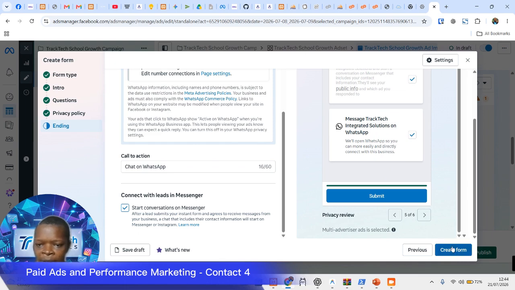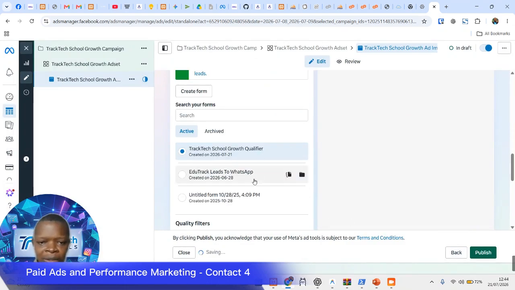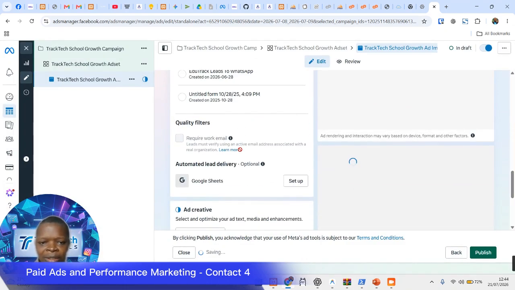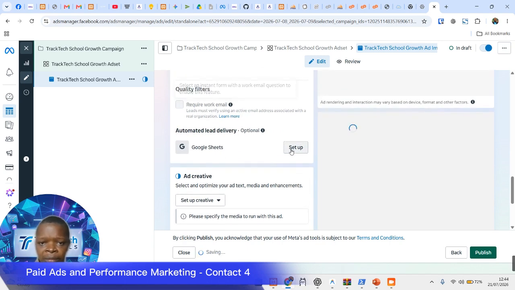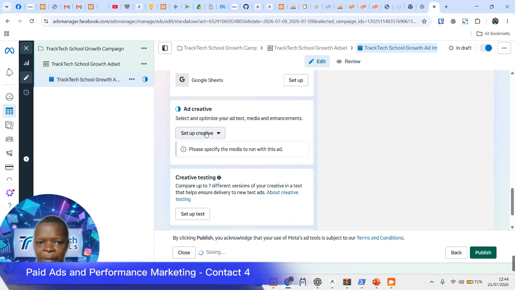Then you click on create form. It is this form that you are using now. Then you can set it up automatically to have a duplicate of your records of the email. You can export them on Google Sheets. But because of time I will not go through that again. Then you click on set up native. Then you click on image ads.